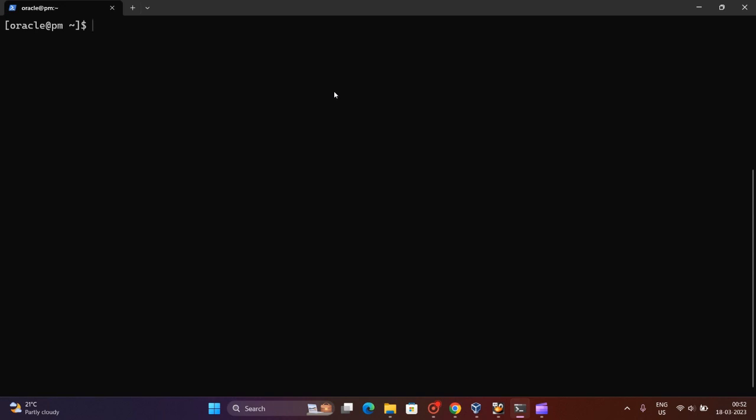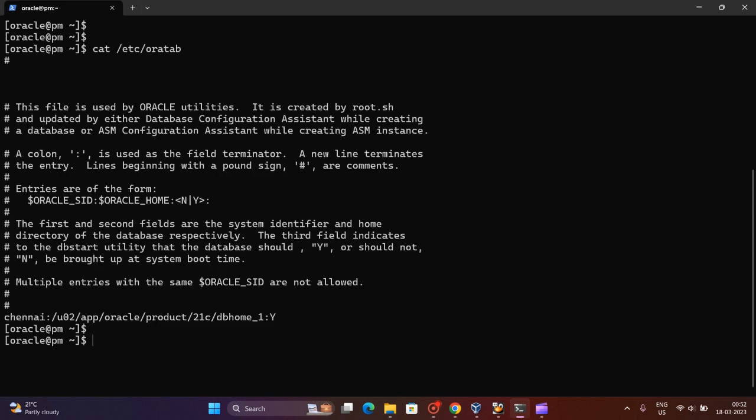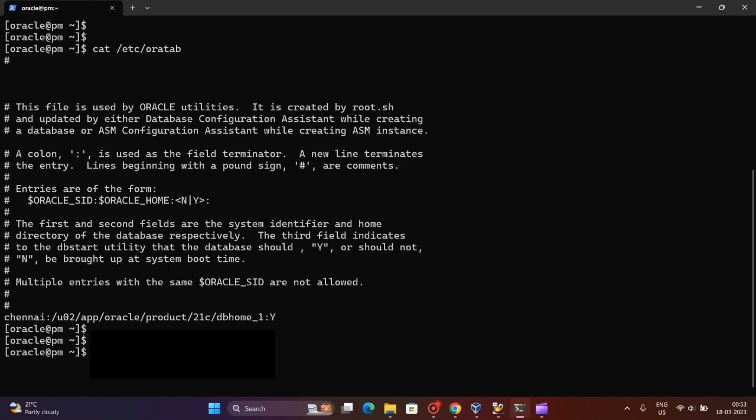So basically we do it manually by using the /etc/oratab file. For example, you can see here we have our SID, then the Oracle home, then whether it will be automatically started after the reboot. If this is Y, that means it will automatically start after the reboot. If it is N, it won't start automatically after the reboot, so we have to do it manually.